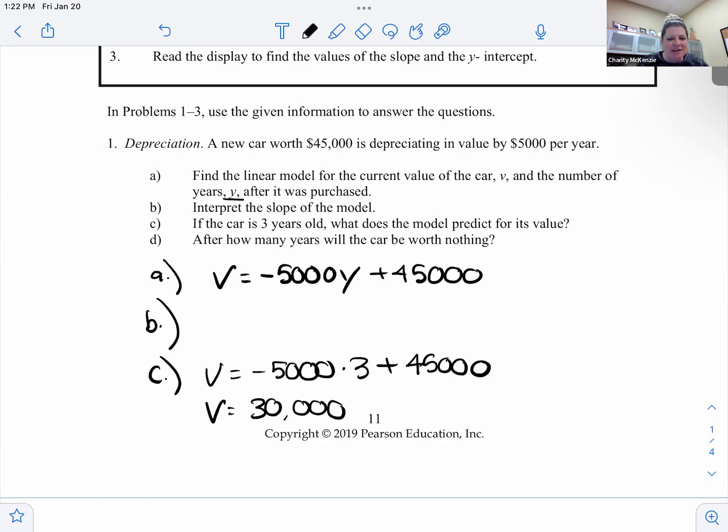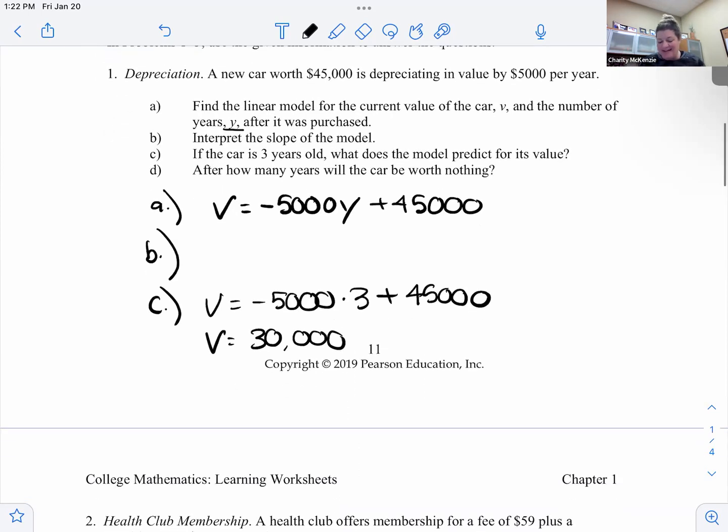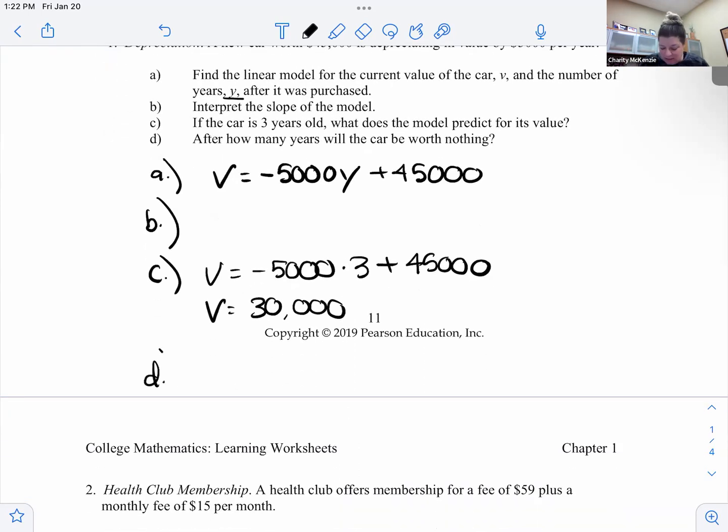D, after how many years will the car be worth nothing? Okay, well, the value would be 0, right? For the negative 5,000 Y plus the 45,000. I like how I just randomly write the Y's different. I do that with 2's too. Okay, so I would need to minus the 45,000 over, and then I would divide by the negative 5,000. I end up with 9.